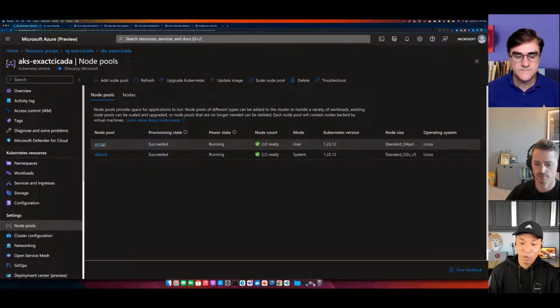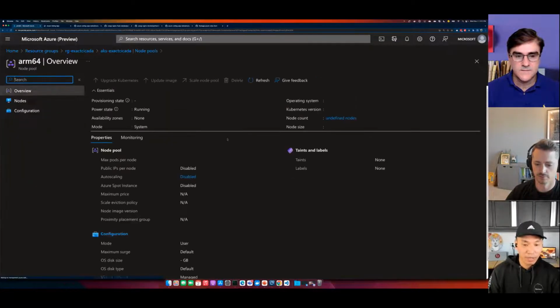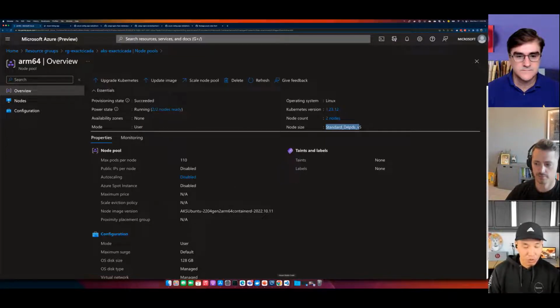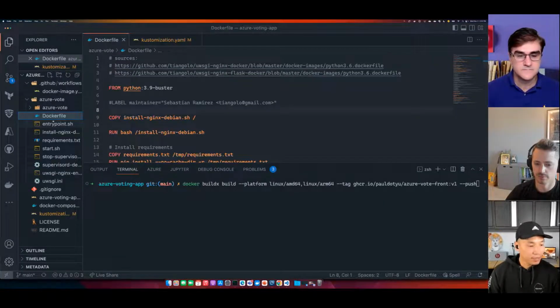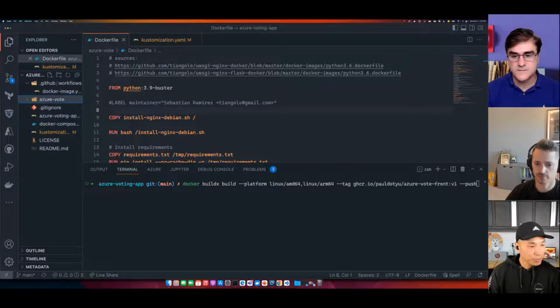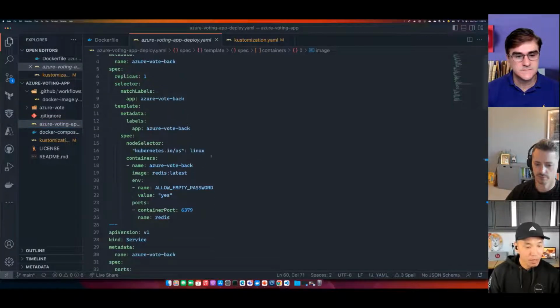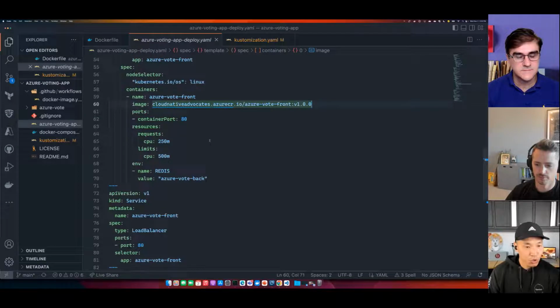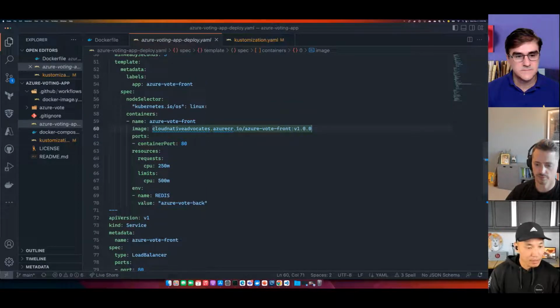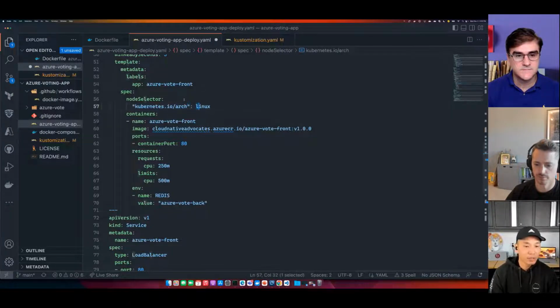Now I have an ARM64 node pool, and you can see again, it's running that particular SKU, the D4PDS SKU, right? But when you get into writing your manifest files, I'll show you this manifest file here. Let's close that. What you should be doing is nodeSelector arch. You can actually do something like that, right?